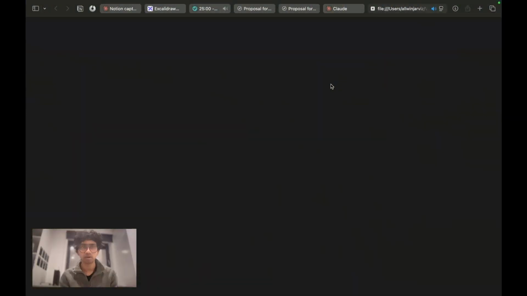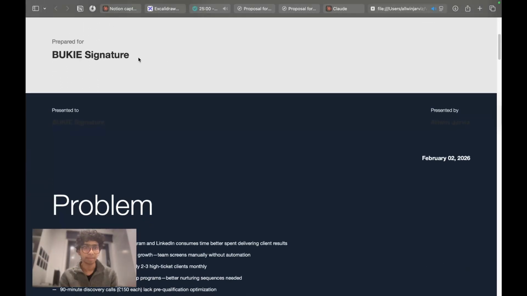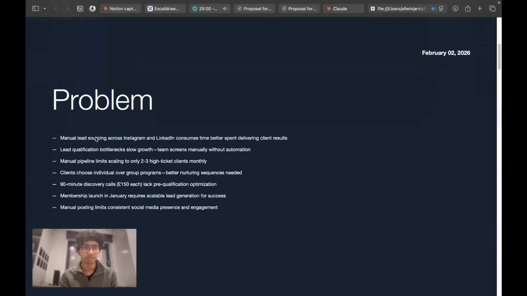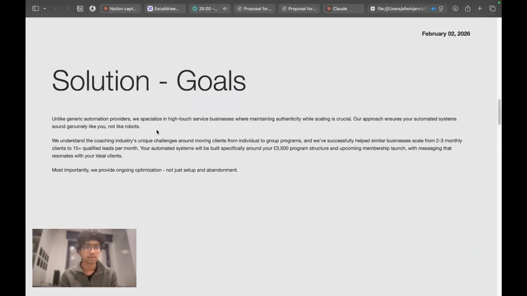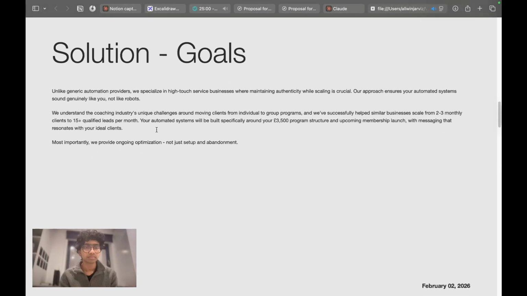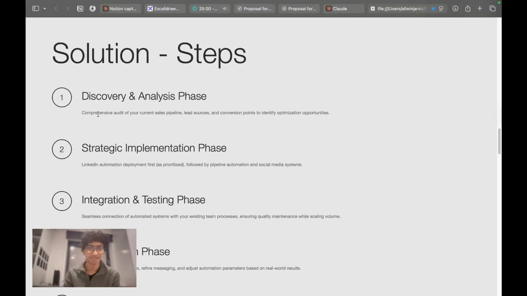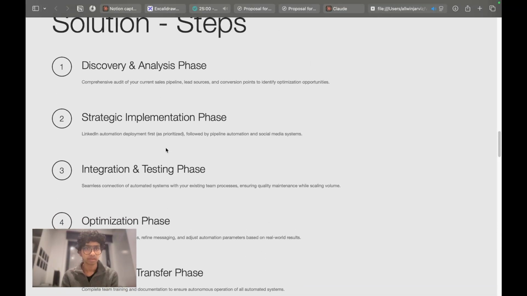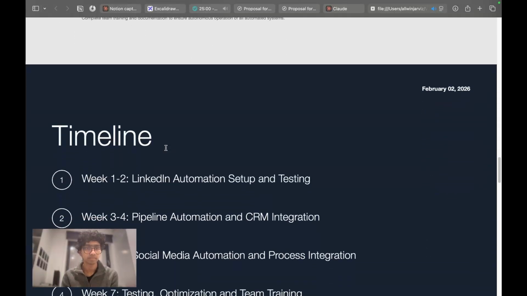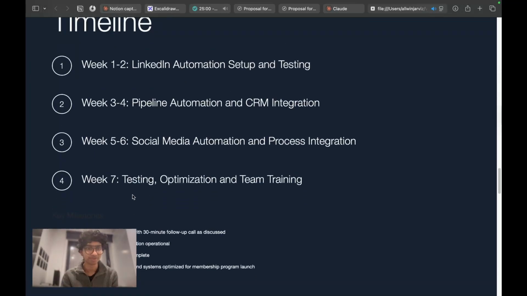And if we open this, let's see. Okay, there we go. We have the problem, the solution. Okay, good. Solution steps. Okay, this looks much better. The discovery and analysis phase. Okay. Timeline. Wow. Okay, now this looks much better.